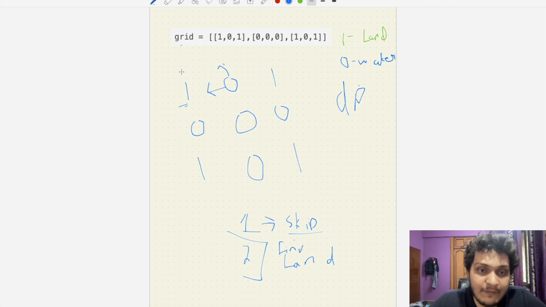At first, we will go from the top and left side. At first we have 1. So what we'll do, if 1 comes, then we have to skip it.